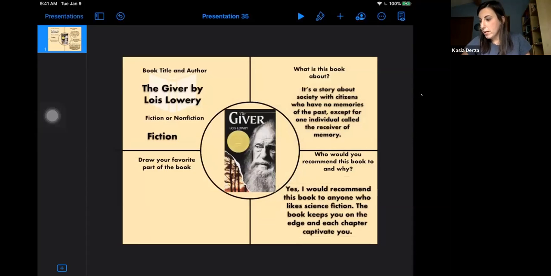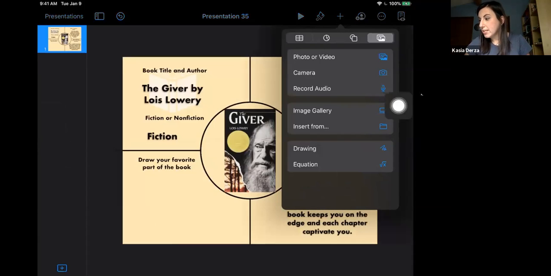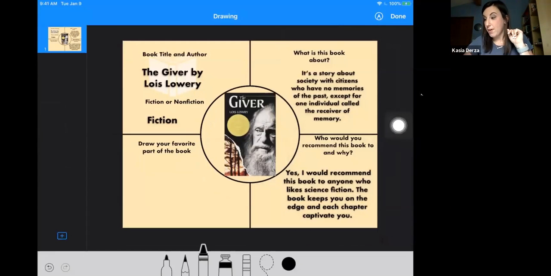So if I am in plus, I'm going to add a drawing. Now the drawing is not going to be under shapes. It's actually going to be under where you see those two pictures, and it's going to say drawing. Now, before I do the drawing, myself, I'm not the best artist, so I'm actually going to find a shape and I'm going to trace over it. You can just click drawing and start drawing, and that's totally fine.